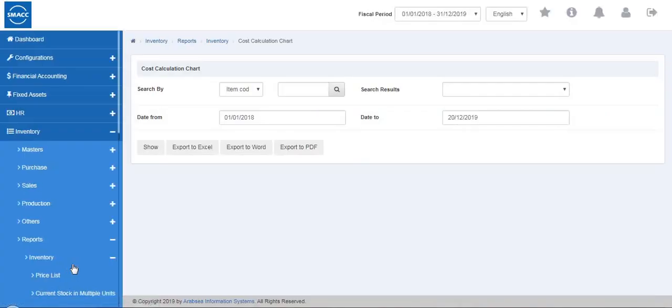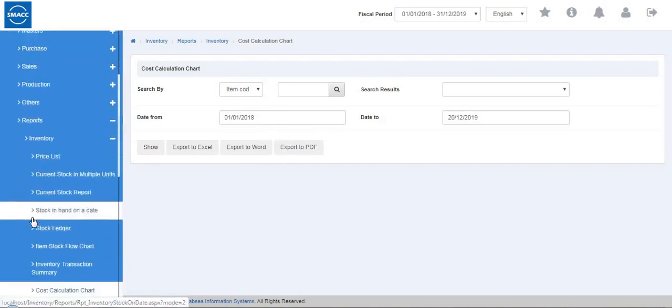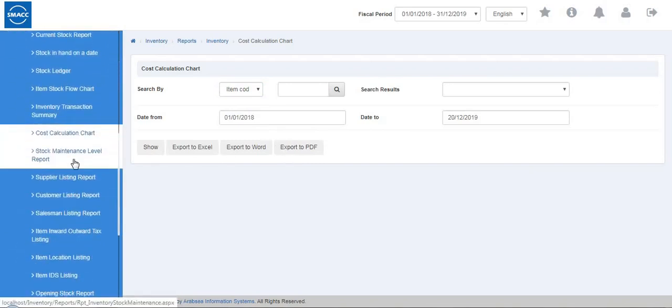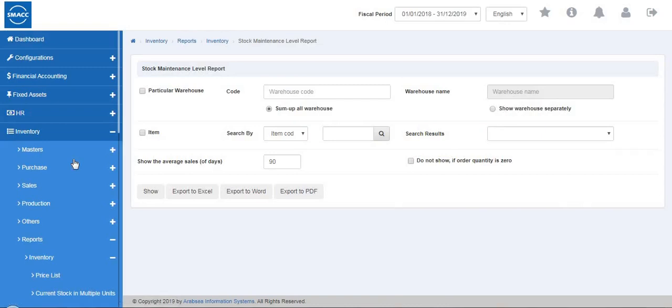Cost calculation chart. Here we can show the report as cost calculation chart. Can search by item and can give the time period. Then click Show. Stock maintenance level report. In this option, we can show the maintenance level report of stock of a warehouse or by item.